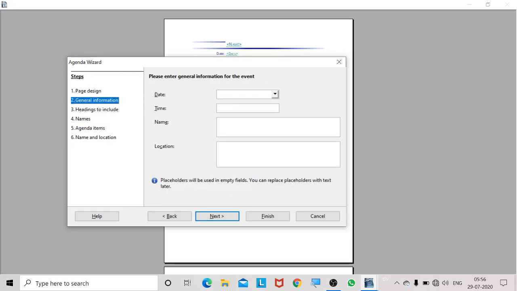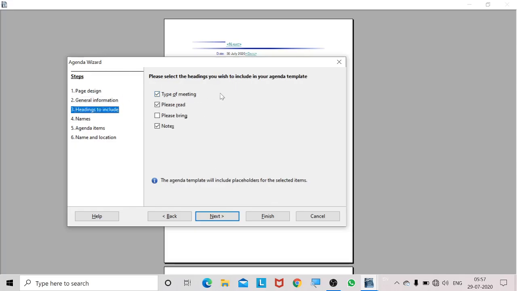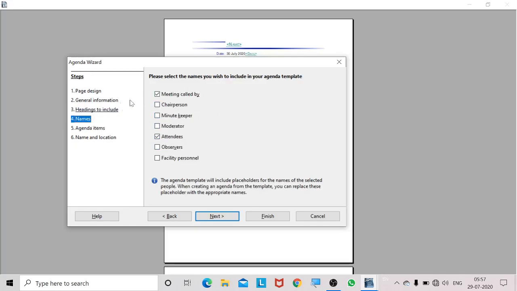Then we can give general information on it. Say, for example, 30th of July, we can give the time, say 9 a.m. A few things we can insert from here only. Name, location we can insert, headings to include, type of meeting, please read, notes, please bring. Okay, fine. So names we can type here: meeting called by, attendees, who are the moderators, who are the minute keepers, the one who will keep the records. So we can include more persons here, chairperson, suppose, who is presiding over the meeting.